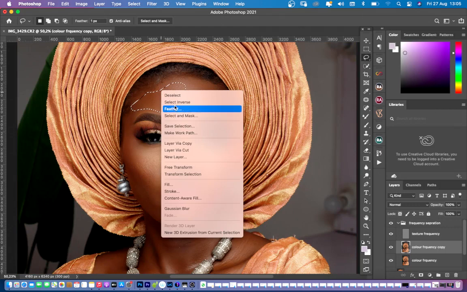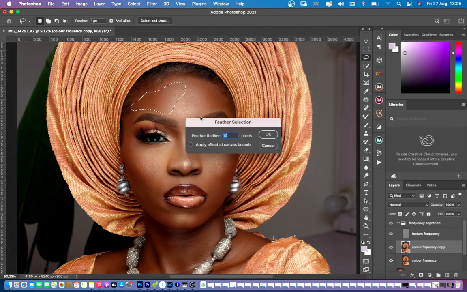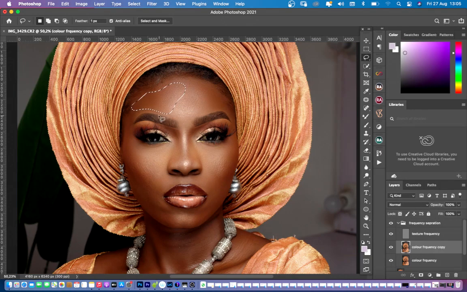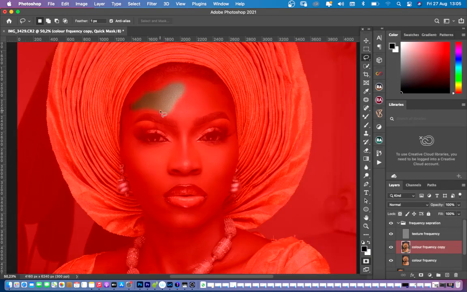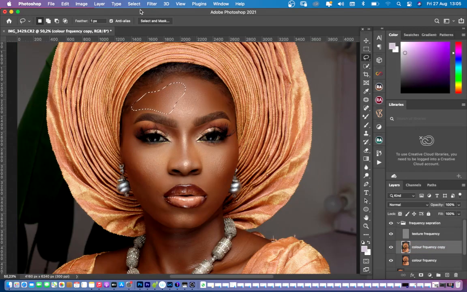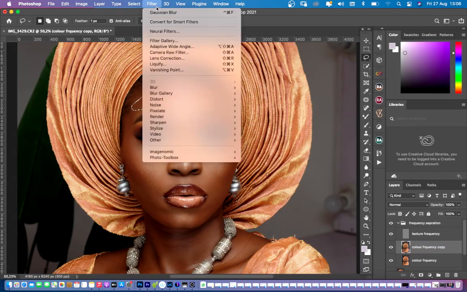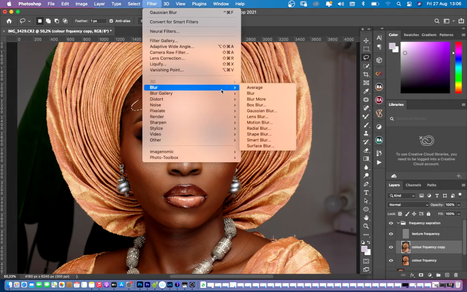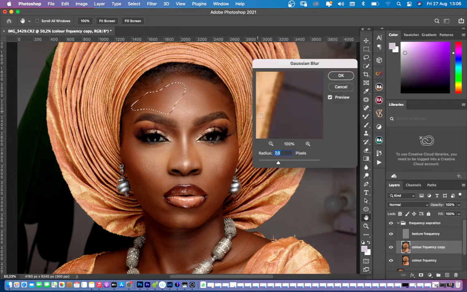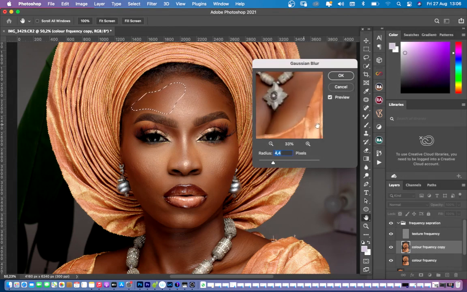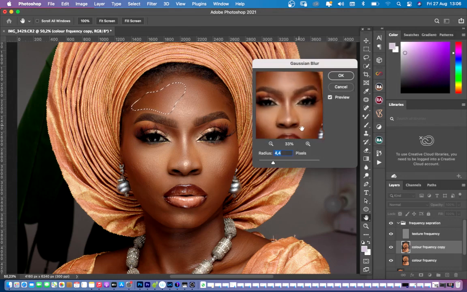If it's not too much, you can click on the feathers back and increase the pixels to 20. You click on the Q icon; at least that's feathered enough. You can come to where you have your filter, then you go to Blur, you come to Gaussian Blur. Now you take it down to 0, then you start increasing and watch out for the smoothness transition it gives your image.